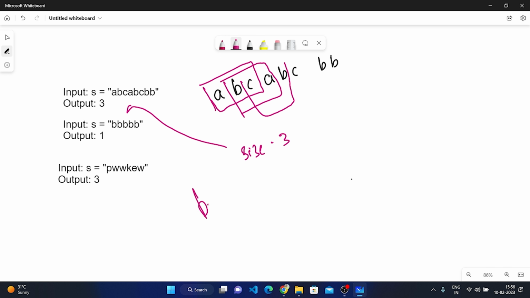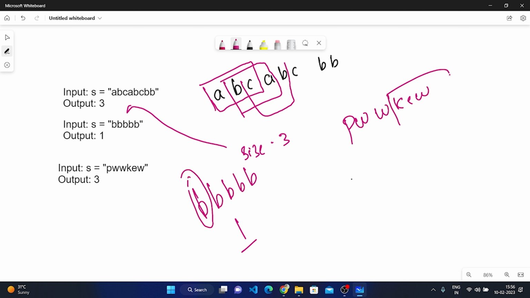In example 2, what they gave is BBBB. We need to find the longest unique substring. We can take only one B, which is unique. The rest are all repeating, so we will not take them. In the third example, they gave "pwwkew", where "kew" is a unique substring with a size of 3. We can't take "pkew". It would be a subsequence, not a substring.